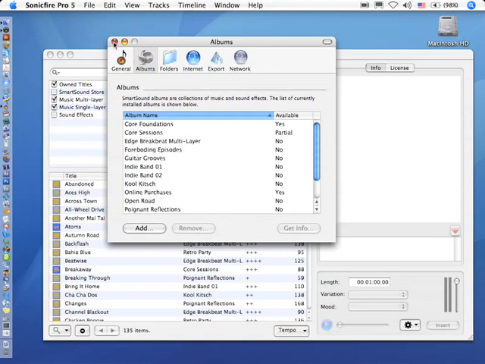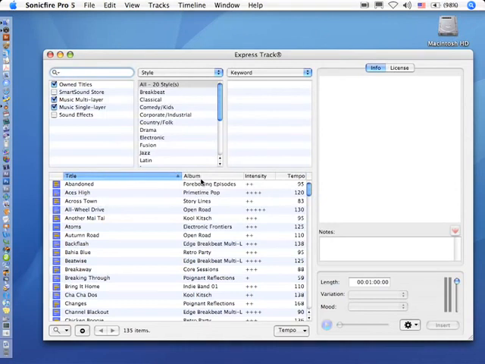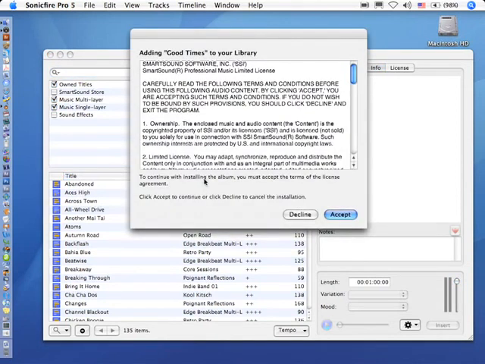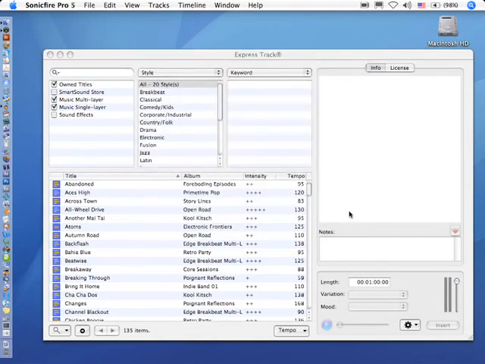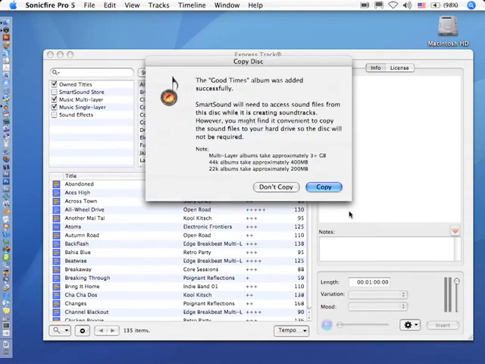Now we'll close this, and we'll insert the music disk into our CD drive. After a few seconds, the drive spins up, and we see the license agreement. Click Accept on the license agreement, and in a few seconds, Sonicfire has installed the metadata that tells it all about the music that you just purchased.